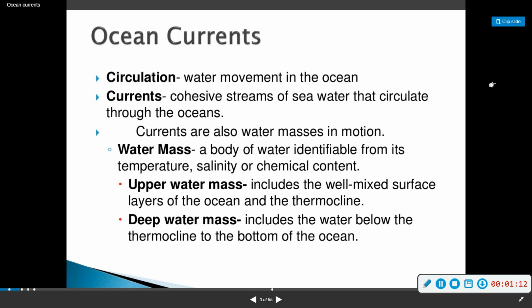So water mass, a body of water identifiable from its temperature, salinity, or chemical content. So upper water mass includes the well-mixed surface layers of the ocean and the thermocline. Thermocline is a boundary where you have two different water areas that are two different temperatures. Deep water mass includes the water below the thermocline to the bottom of the ocean.